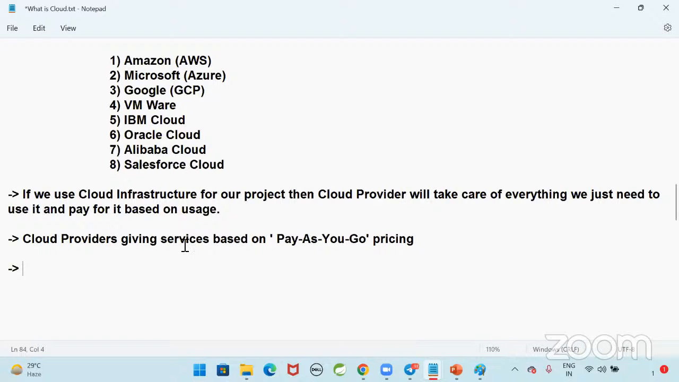On what basis are they providing the infrastructure? Based on pay as you go pricing. It is like a credit card bill or a postpaid bill; a cloud bill will also be generated. If you use the infrastructure, they will charge for that. Cloud providers give services based on pay as you go pricing.